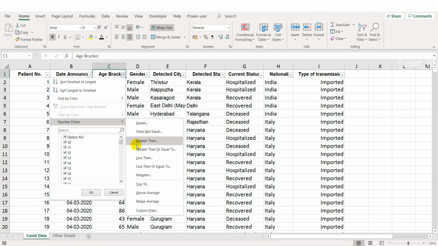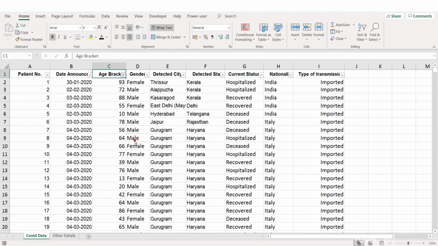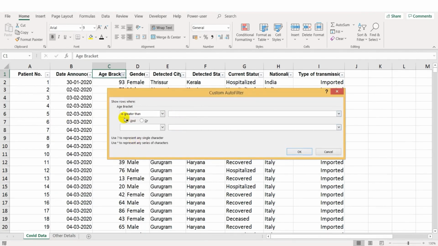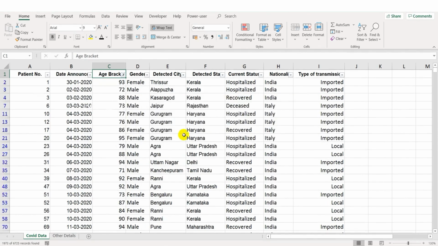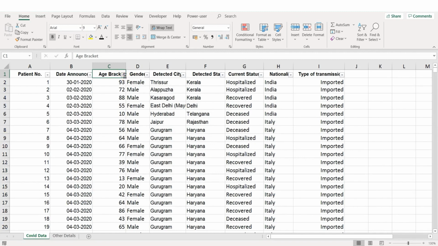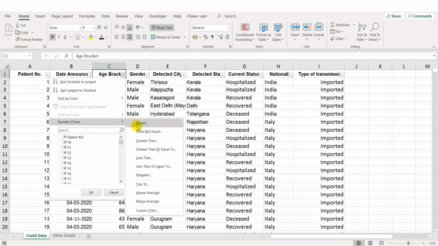We have greater than. You can use greater than if you want to see all the patients of the age greater than a particular number. Let's say 70. So I'll click on this, and is greater than 70 will be my criteria. Click on OK. And now all the patients having the age of above 70 will be visible to me. I'll clear the filter and move on to the next filter, which is greater than or equal to.